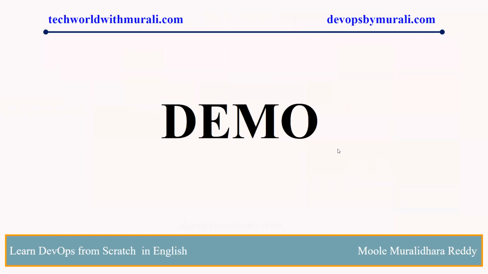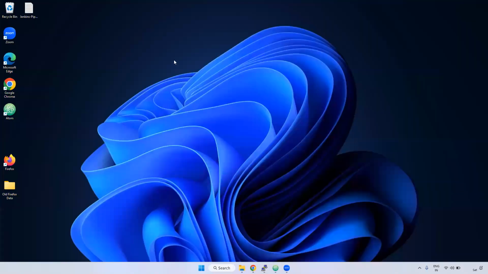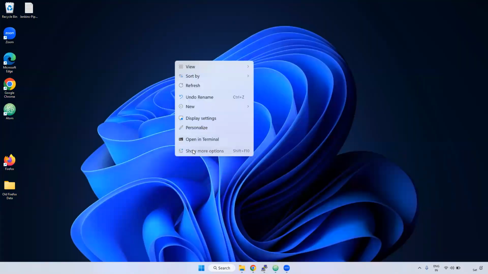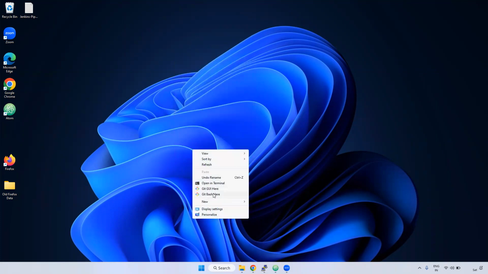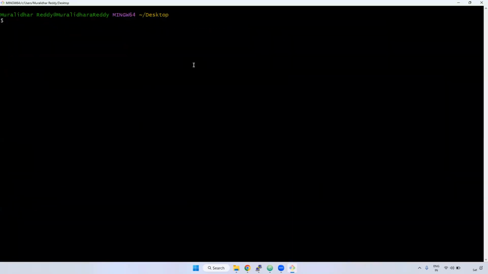Got it? Let's see the demo. You will understand more. So I'm opening Git Bash here. Right click, show more options, click Git Bash Here. I have opened it. Now, remember, in this Git Bash you can use some Linux-based commands, for example mkdir. In mkdir, I'm giving git-project. I'm creating one folder here, git-project.